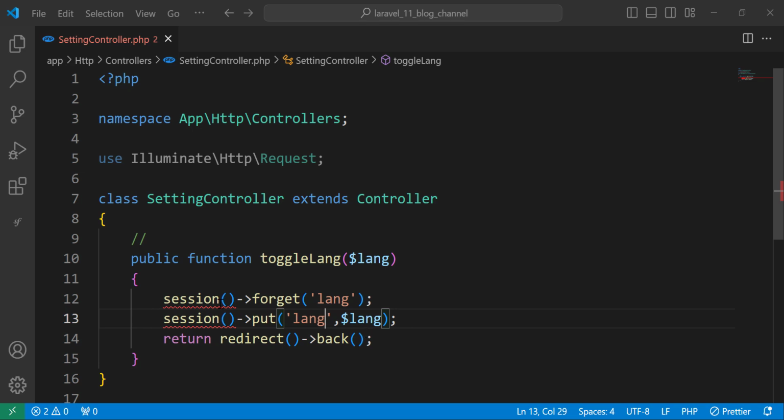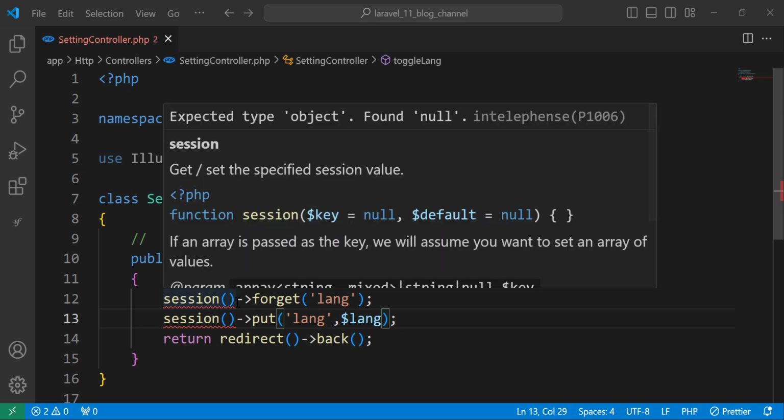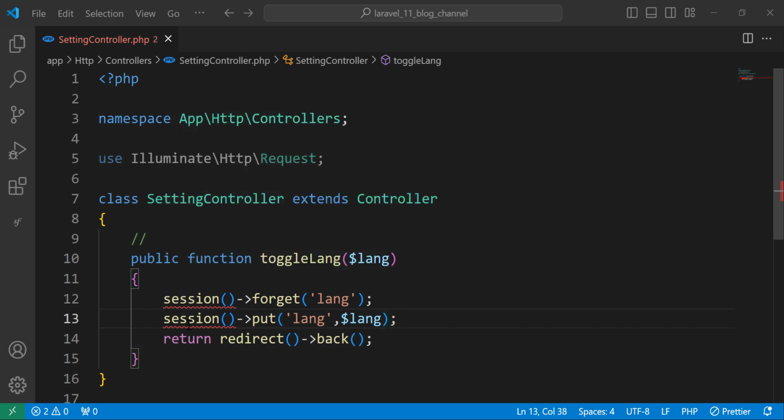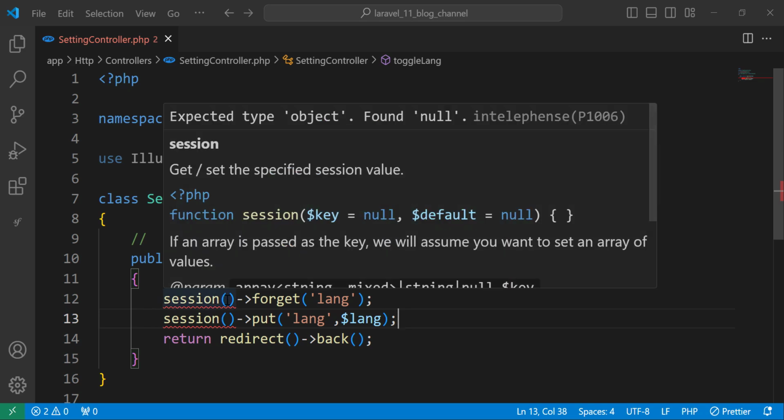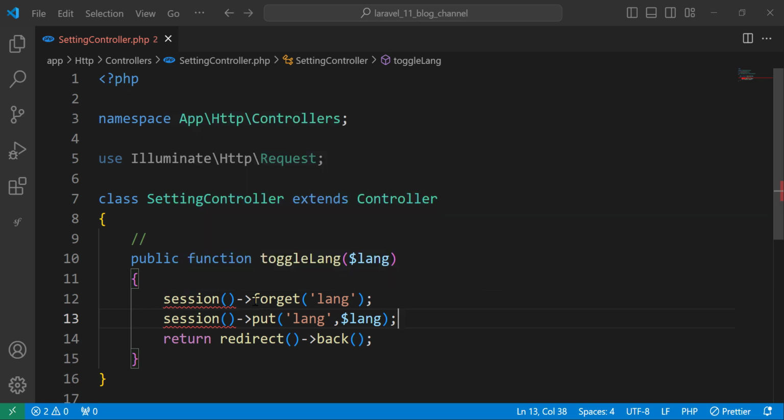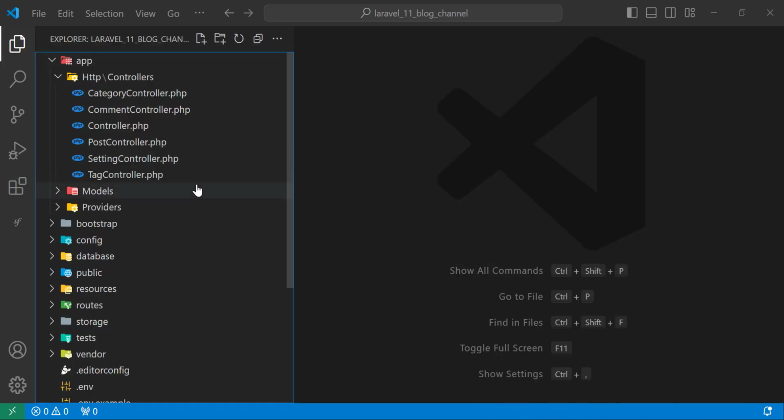So what is the problem here? Why is it showing an error in red? I think that's just a problem with the packages, but I think it's okay. It's working. It will work as expected. This is the correct code. So now that we are done with settings, if we have anything wrong, we will fix it later. I don't think that something is wrong. So this is the section where we called forget, and we give it the k, and here we put the new lang, and we return a redirect back. So this is correctly done.